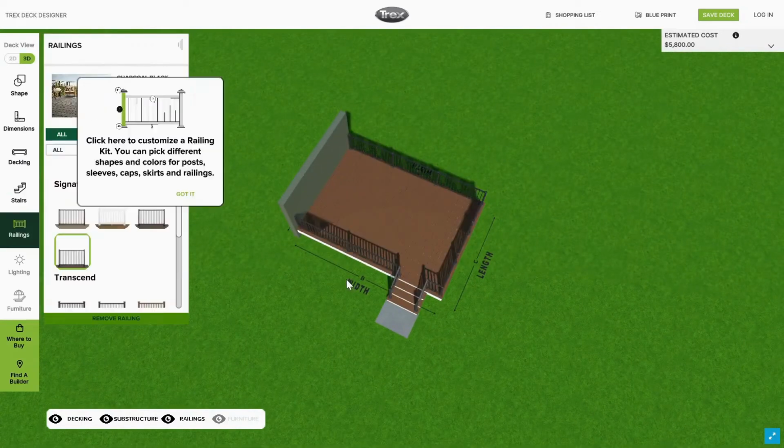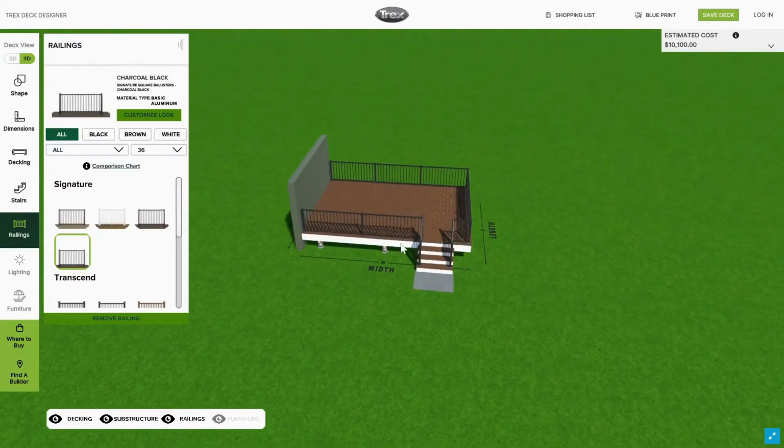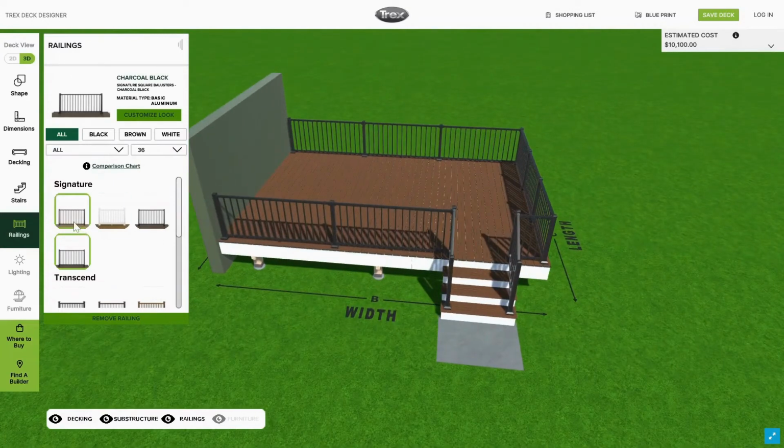Of course, you can add railing to the deck. It will automatically add them for taller decks since it's required by code. You can select different styles and color of railing to match your decking.